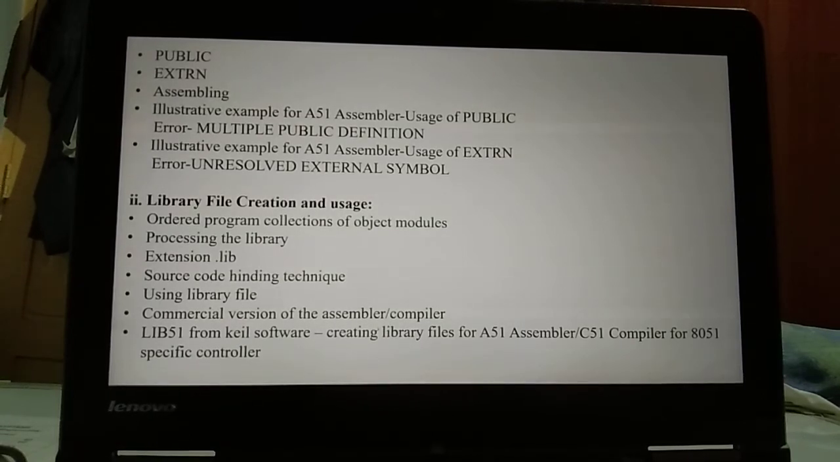Library file creation and usage. The whole program is divided into modules. A library file is the formatted and ordered collection of object modules. While programming, a program will use only the library files that are required. It will not use all the library files. Library files are stored with the .lib extension.